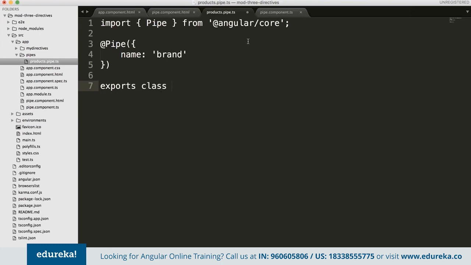Export class, the name of the pipe which you want to give. BrandPipe, curly braces. I'll tell you what you need to use for that. Here you are supposed to use a method called PipeTransform from Angular core, because every pipe will have a transform method which will help you to implement the real logic of how you want to filter a criteria.